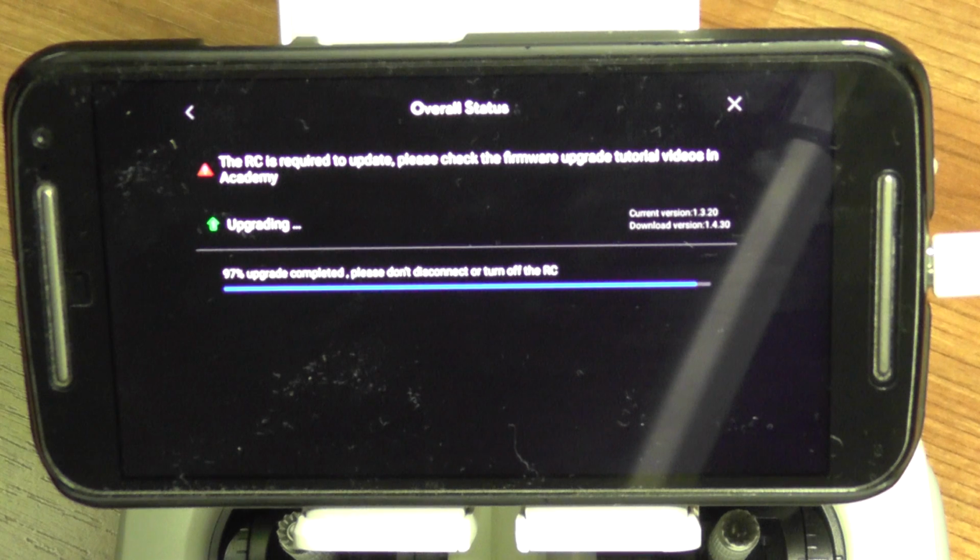So we're at 97%. It's been about 5 minutes. Let's see if it finishes the update. Okay. The beeping has stopped. Now we had an amber light. Now it's blue again.